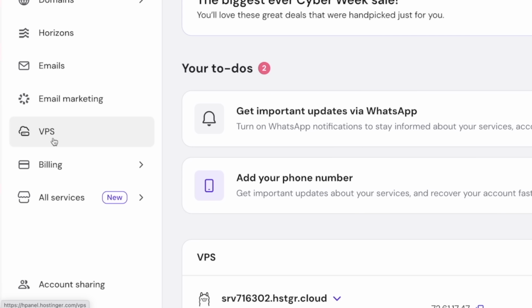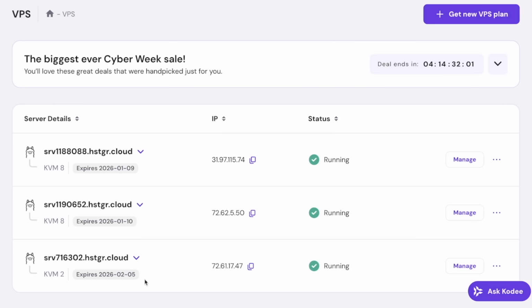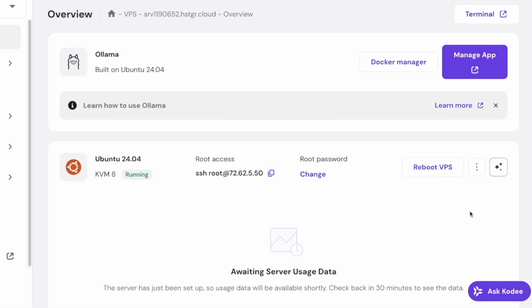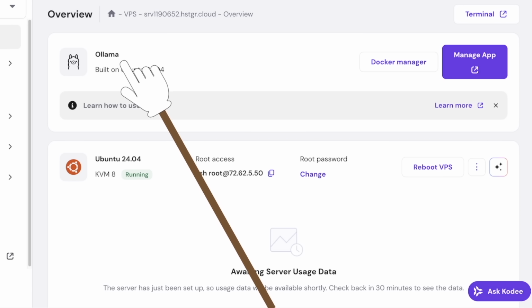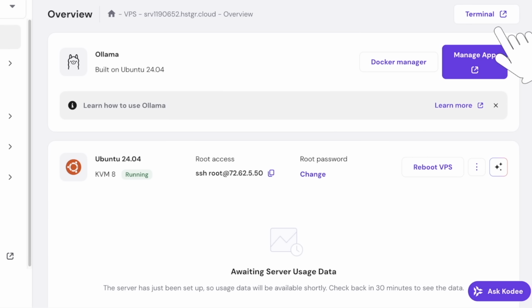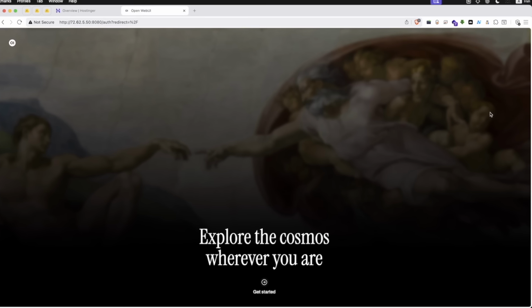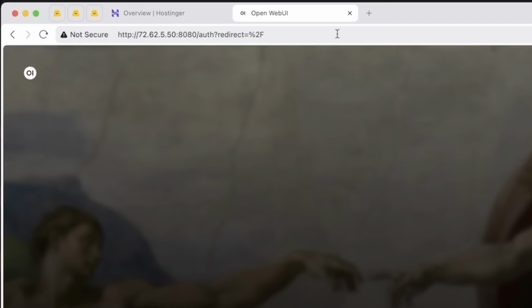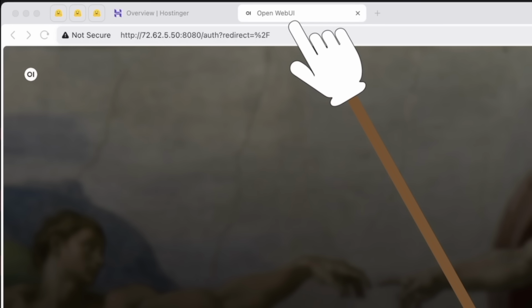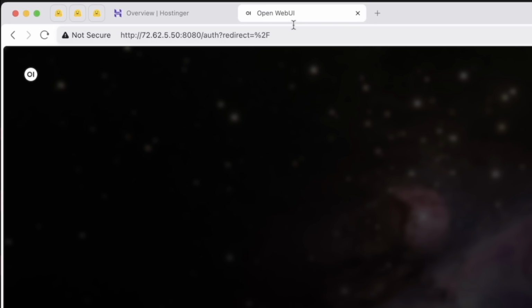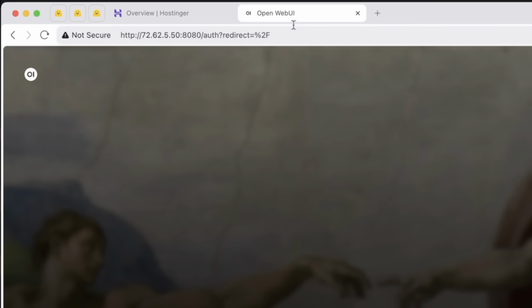So all you have to do is click on VPS. And as you can see, I have a few servers running. So this is the one that we just installed. And if I click on manage, I'll go to the management page of this server. As you can see, it's running Ubuntu, and we have Ollama as the application installed on it. And I can access the terminal by clicking on the terminal in here, or click on manage app to go to the OpenWebUI management page, which is the web interface that I told you that we're going to use to interact with our AI models.